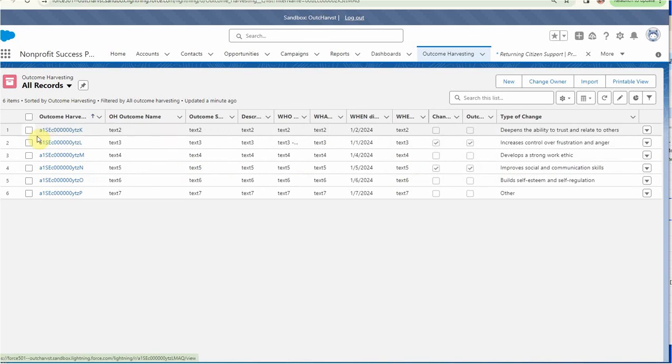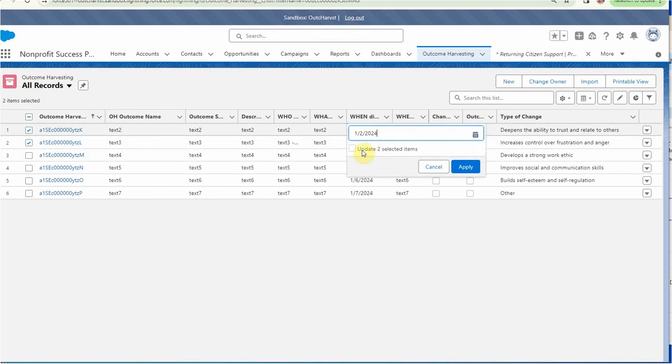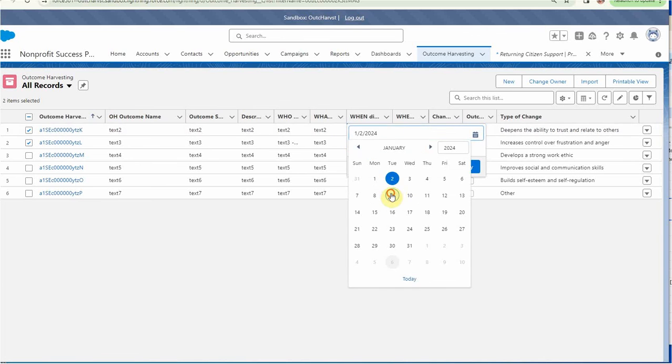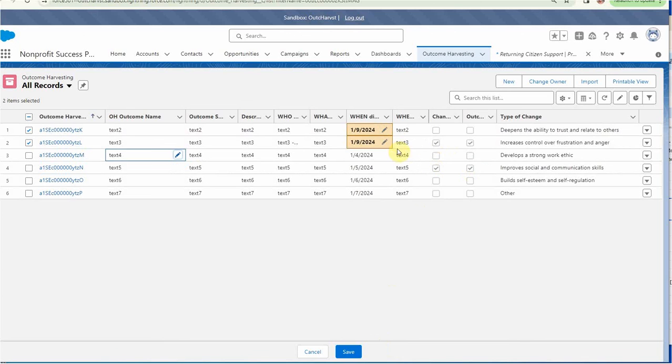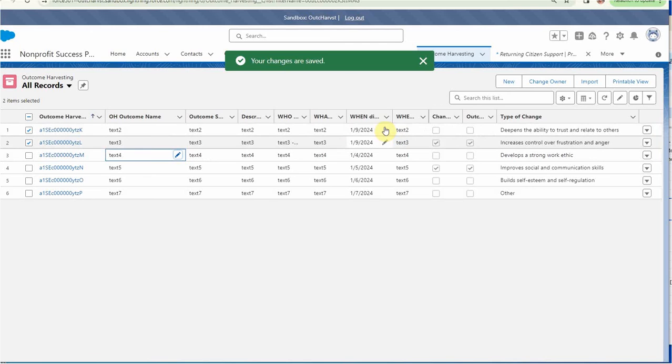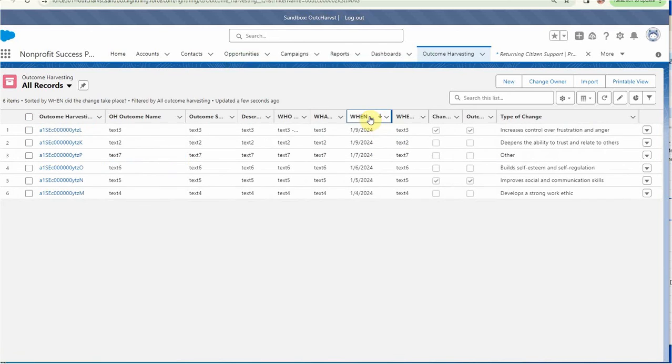The other key is if we say, okay, I want to click on these two, and I want to make a change here. For example, let's change the date. I can update two records, and I can say we're going to apply a different date for that. We're going to say it was January 9th, and we're going to apply it. Once we've done that, we still need to save it. So clicking Save gives those the current dates. So now we're looking at all records. If we click When, we see those pop to the top or to the bottom.